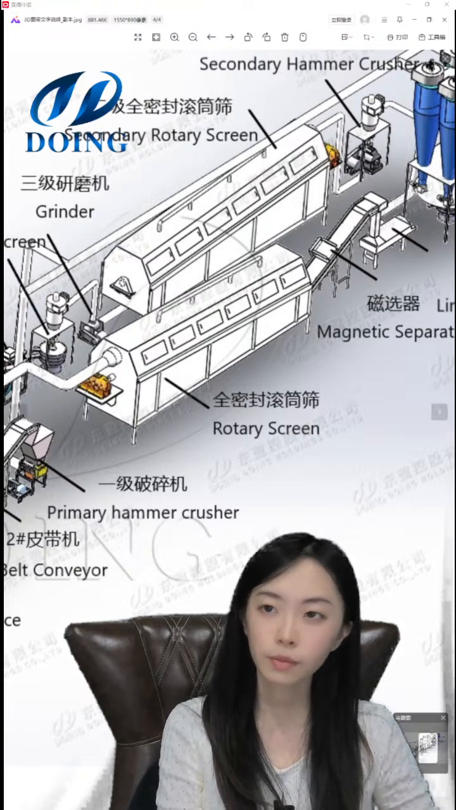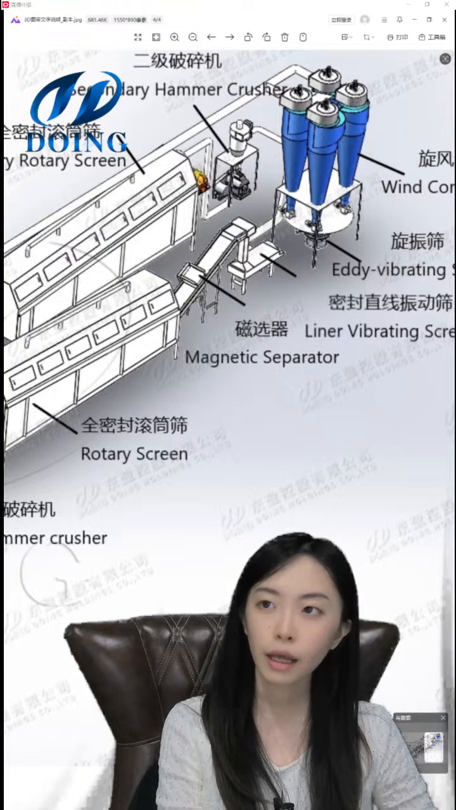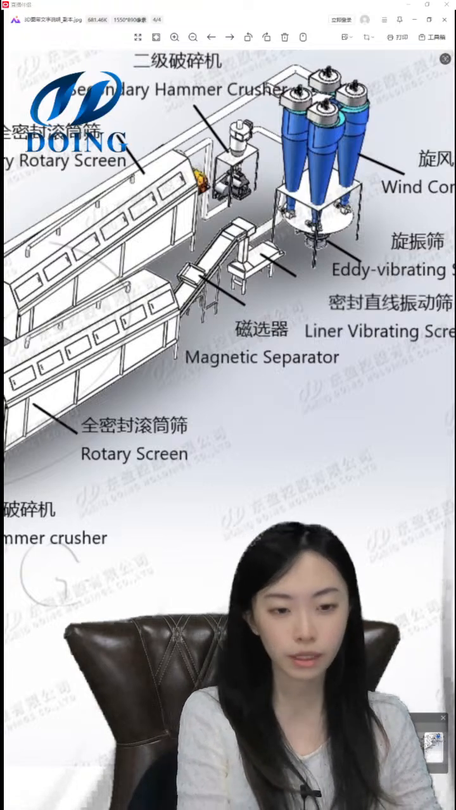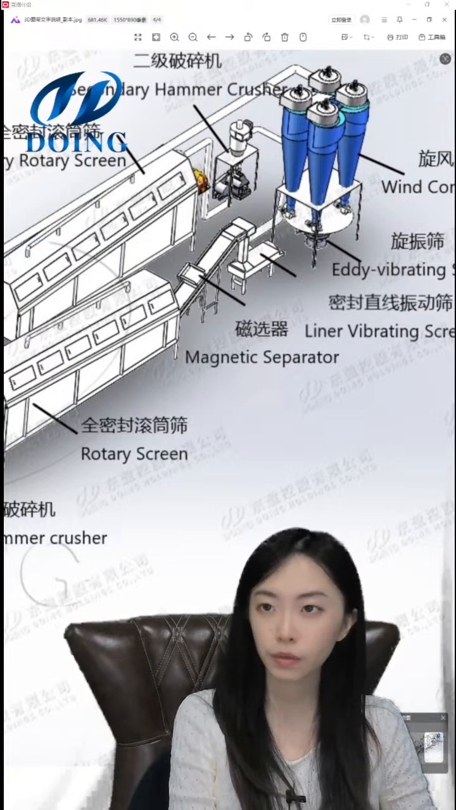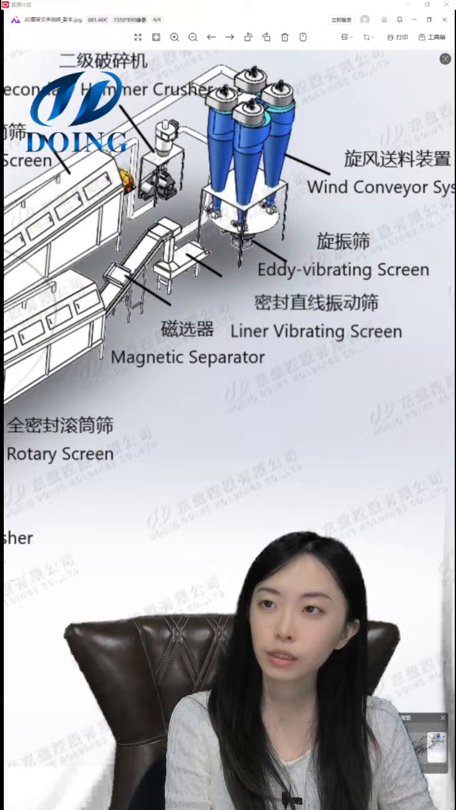Then it will come to the magnetic separator. Here, it's a belt conveyor, very small. The belt conveyor is the magnetic separator. It will separate the iron from the raw material. Then it will come to the linear vibrating screen.